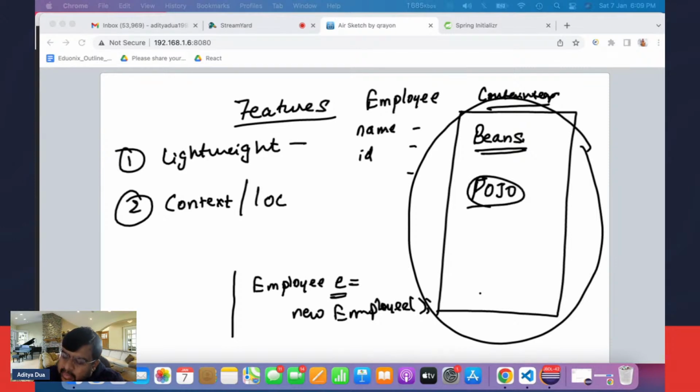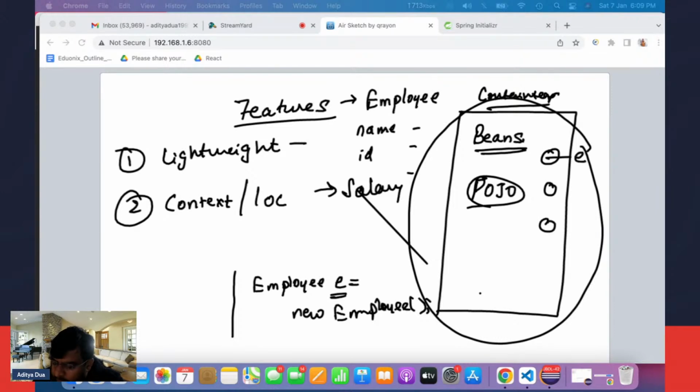So let's say my application has an employee bean. Another bean is, let's say, a salary bean. All these beans reside inside this container. This is my employee bean, this is my salary bean. Now I could have a master bean, which loads all my master data. Master data could mean a list of countries, or a list of banks in India. Anything which is common across the entire application.